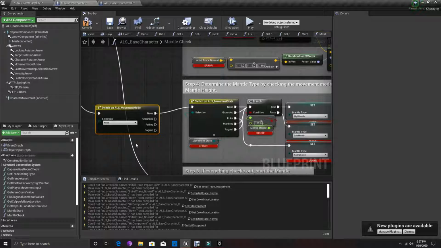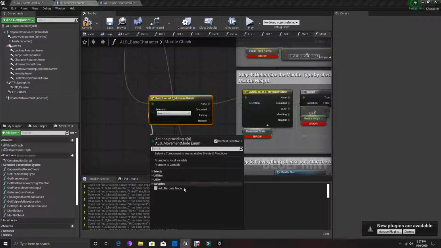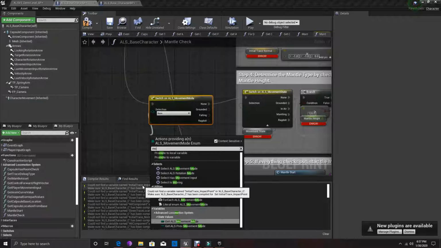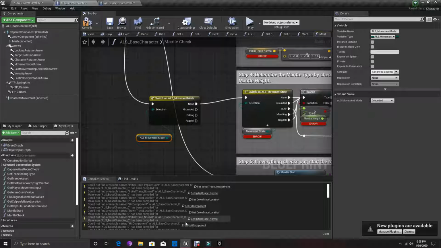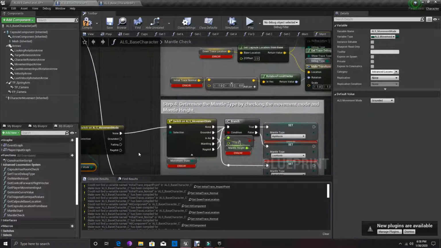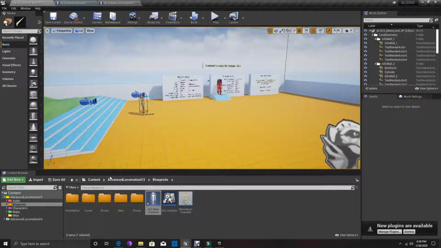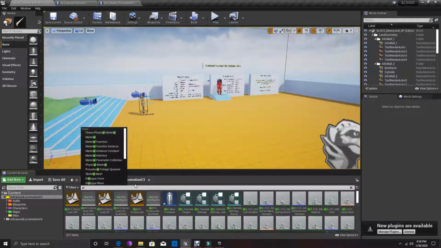Switch on ALS movement mode. Mode, not action, mode. Now, as you can see, we have an issue here. It doesn't have the mantling, obviously. Version 3 didn't have mantling. So we're going to have to fix that issue first. Let's get this movement mode, ALS movement mode right there. Alright, let's fix this issue.